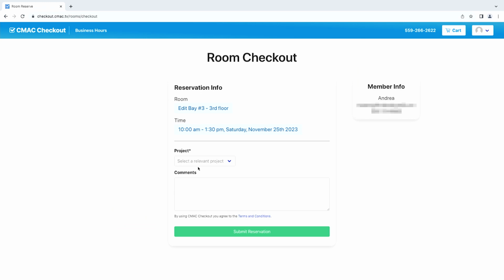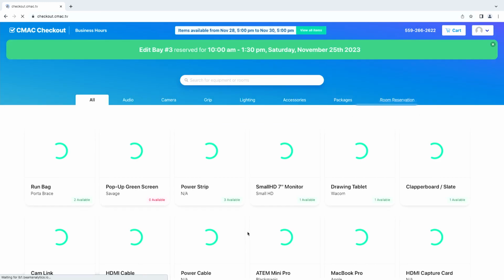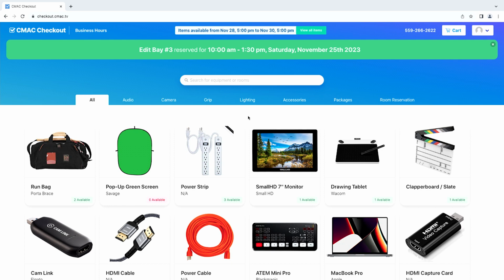Now I'll be taken to the Room Checkout page. It will look very similar to the Equipment Checkout page. It will list the times I've selected and require me to select one of my active projects and leave a comment if I want to. Now I'll select the Submit Reservation button, and I'll be taken back to the home page with the confirmation message on the top of the screen.